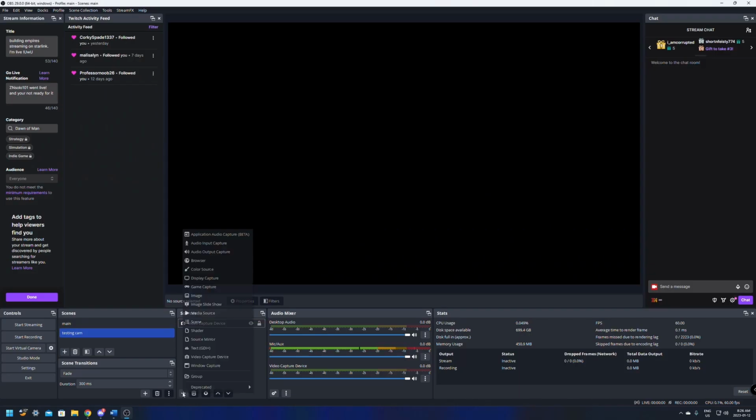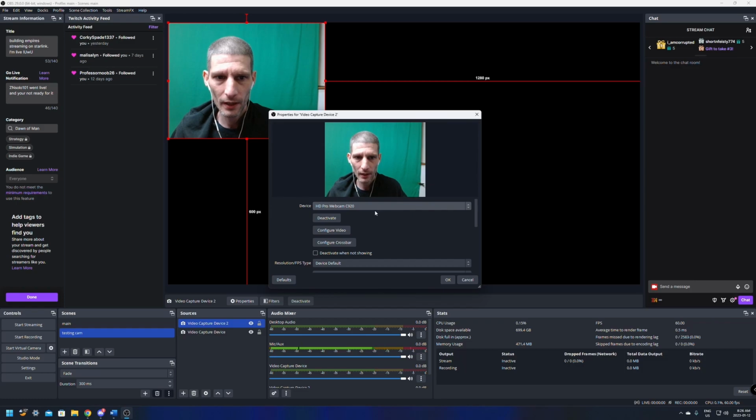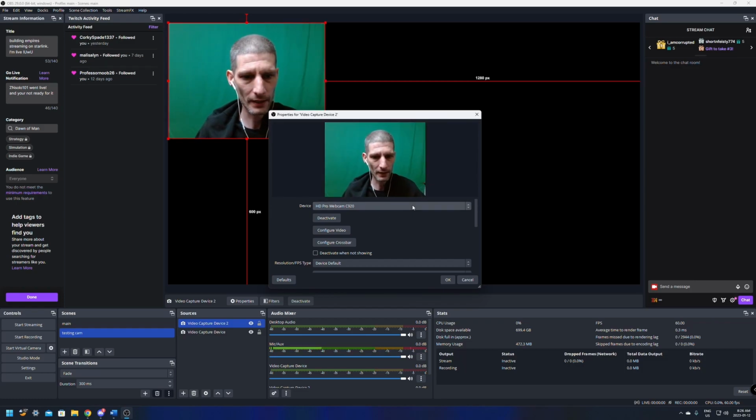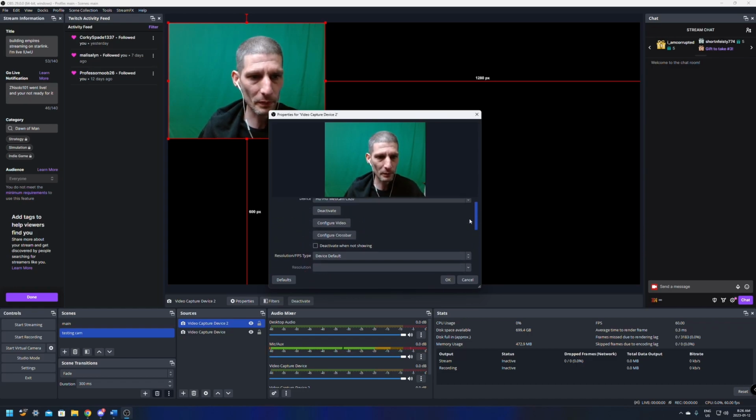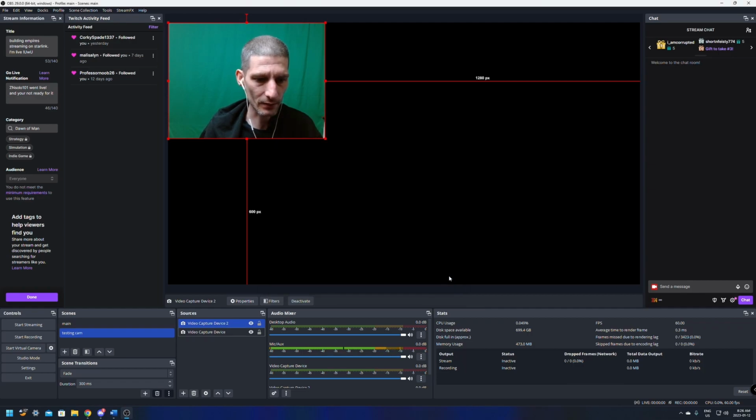Once OBS is loaded up, we're just going to go in here. We're going to add a video capture device. We're going to call it video capture device 2. And we're going to use this green screen. We're going to move it over here and center it up a little bit. We're going to leave everything on default. This would be stuff that you'll have to check out later for your camera specific settings. We're just going to click OK because we're just using it for an example.